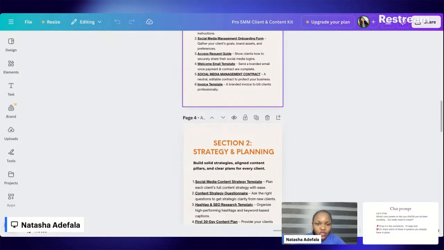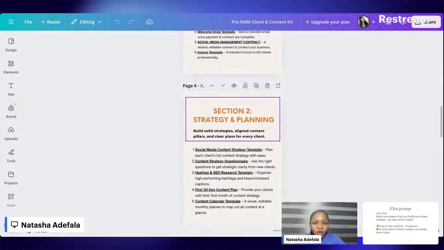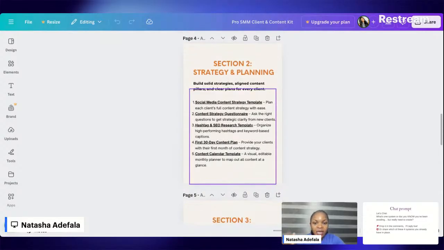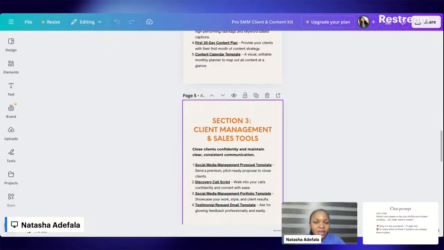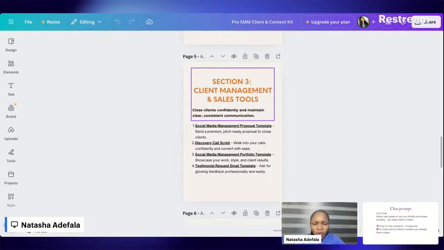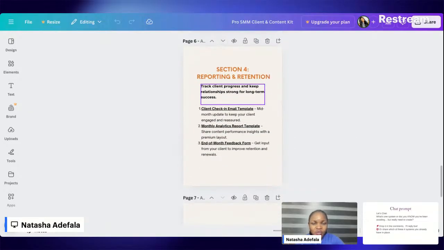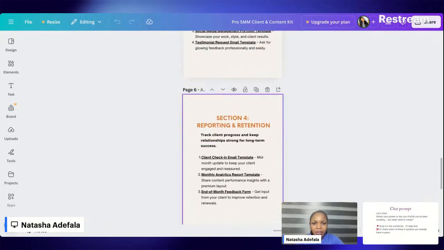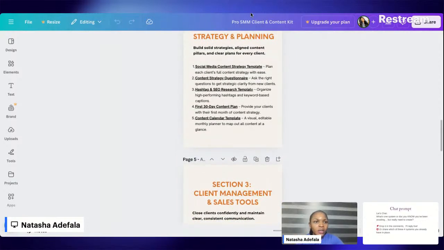Then section 2 is for strategy and planning, which involves the social media content strategy template, content strategy questionnaire, hashtag and SEO research, and content calendar. Section 3 involves client management and sales tools, the social media management proposal, and so on. I don't want to go into all of this so that I do not waste your time, but that is basically what is in the Pro Social Media Manager client and content kit.